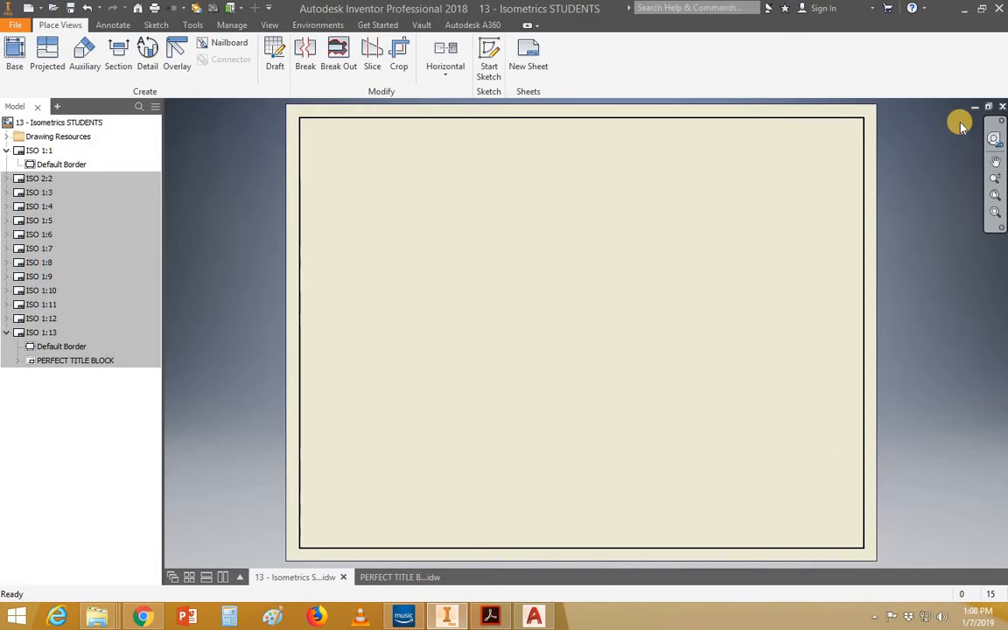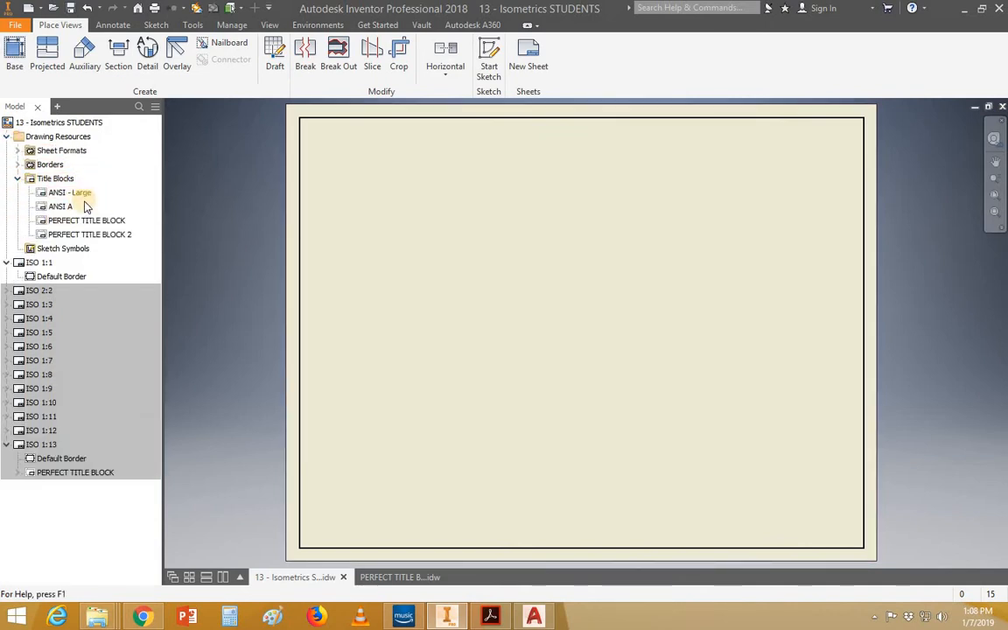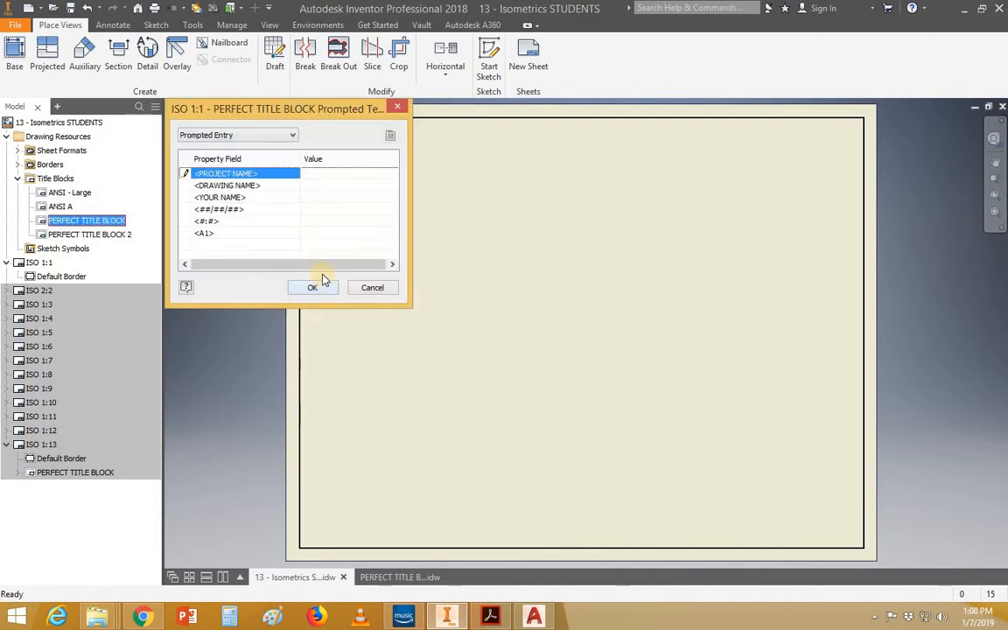So here's the one that I have. I've done all of this once before. So I'm going to go through. Here's ISO 1. See, I've already done all of my sheets. I'll show you how to add new ones, but rather than take the time to do every one, we're not going to do that. So we're going to go to Drawing Resources, go to Title Blocks, and go to Perfect Title Block. And if you notice, I have a Perfect Title Block too. I'll explain what that means later. Go to Insert, and I'm going to put my stuff in.